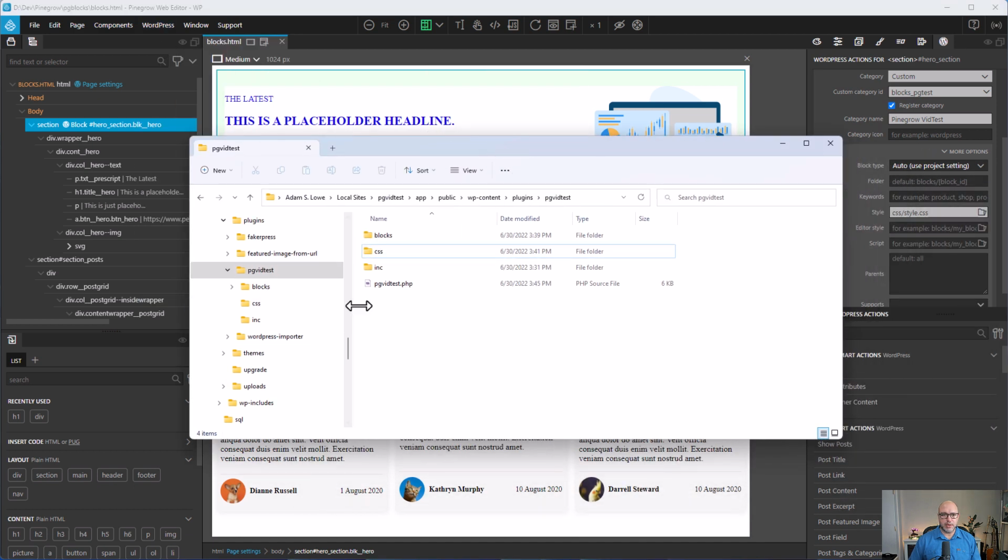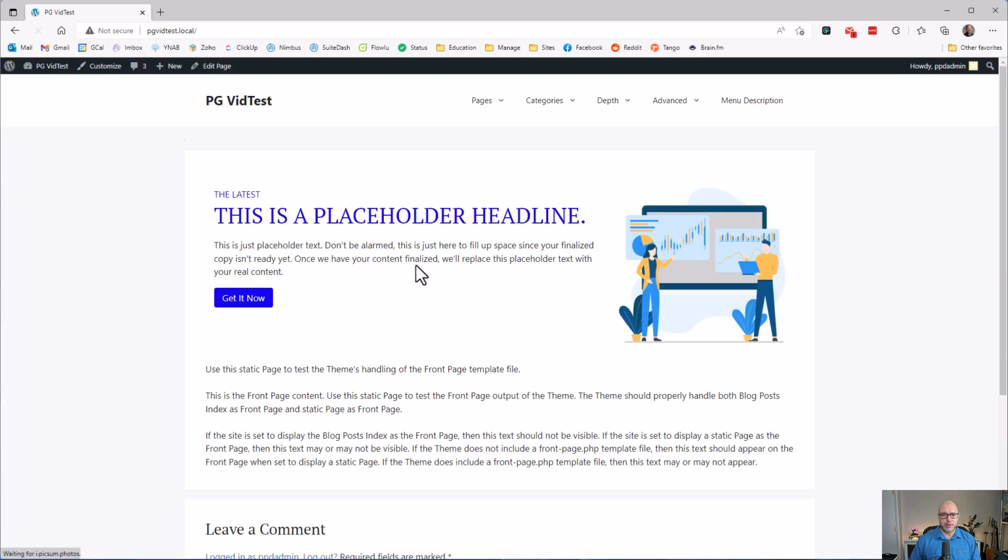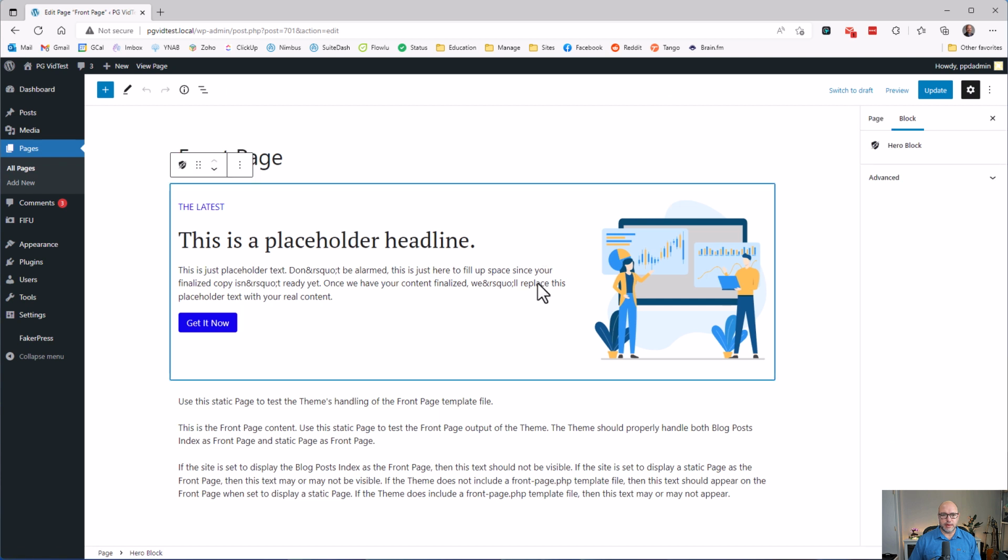And now if we look in our directory, you can see that it has exported the style.css file. We'll come back to the website, refresh the page, and you can see that it's been styled. All right, so let's go back and edit the page. And there you have it.